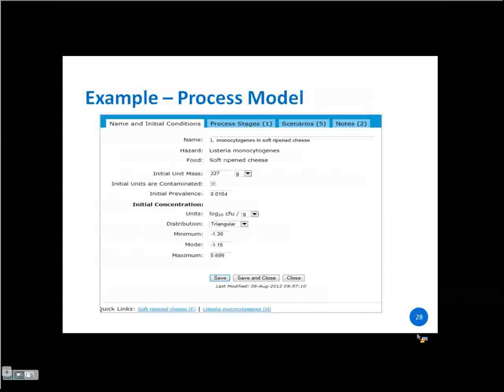In this example, initial prevalence is defined by a single value, and the initial concentration is defined by a distribution, a triangular distribution on a log scale. By the way, the contamination data we see in this example came from a retail survey study in the US published in 2003. I would like to point out that there is a template also for the user to enter notes to document the reference, data source, and assumptions made in developing the process model.